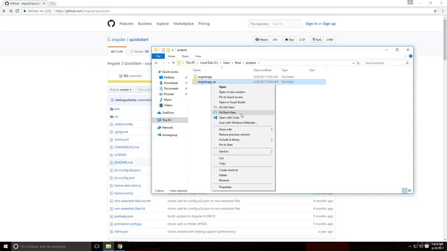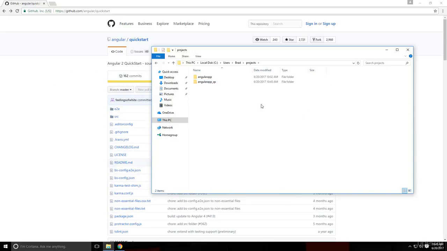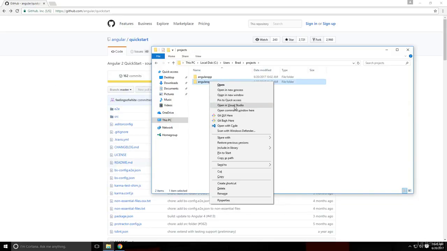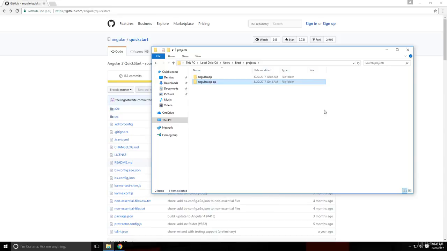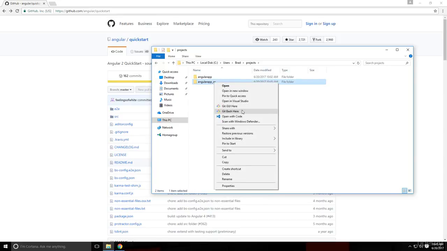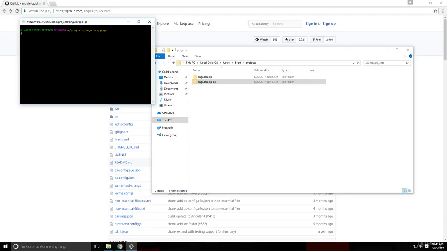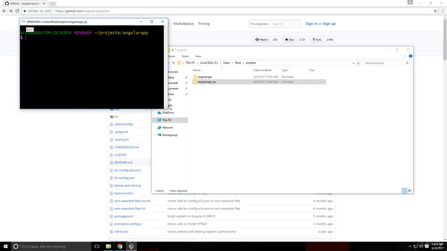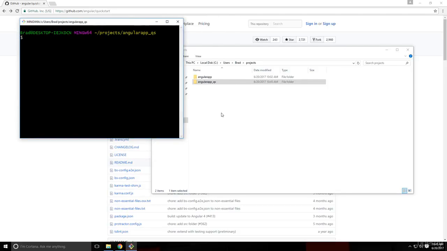If you don't have git bash installed and you're on Windows, you can hold shift and right click, and you can do open in command window. Alright, but we're going to use git bash. And of course, if you're on Mac or Linux, you can use your terminal. So from here, we're going to have to install the dependencies. Okay, so it's going to look at the package.json file, look at the dependencies, and then install them all. So we do that with npm install.